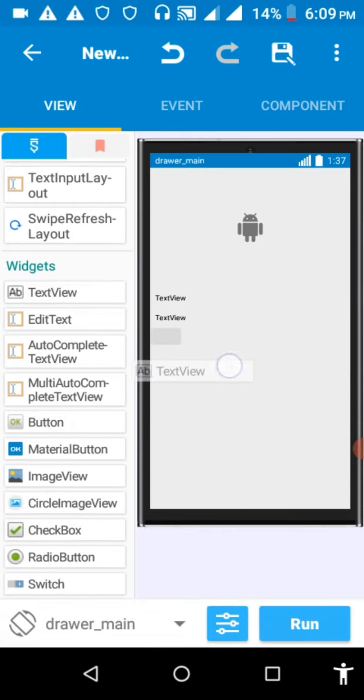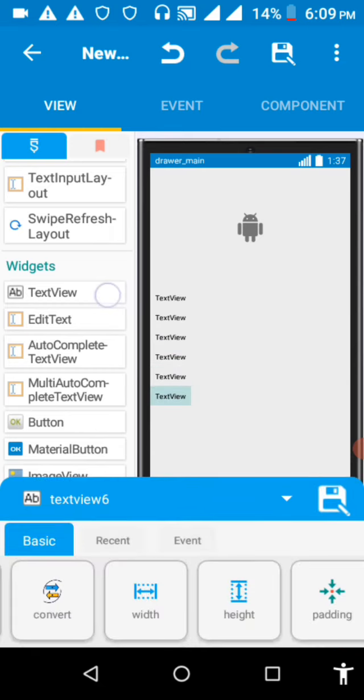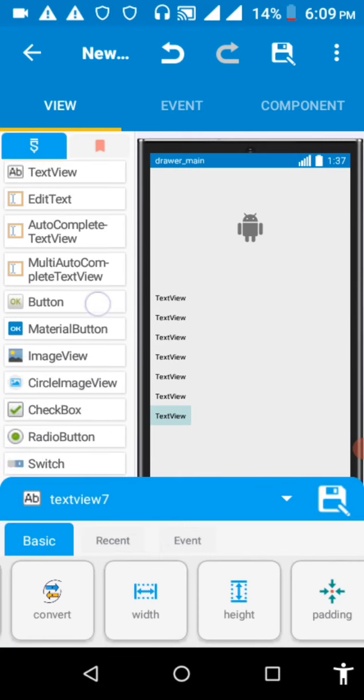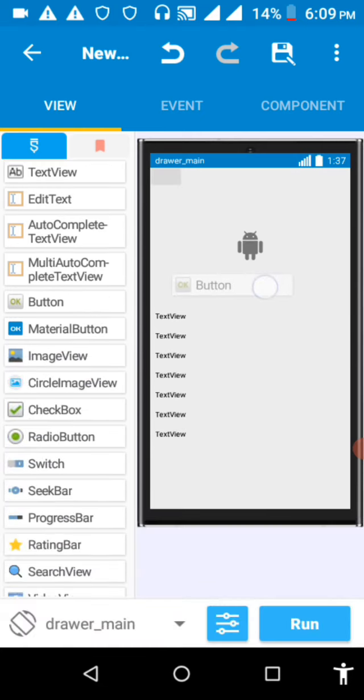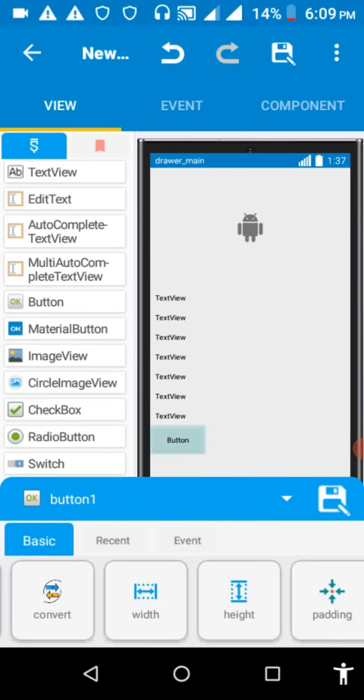For illustration purposes, just add text in views like this, because normally this is what every app comes with. You can also add images, buttons, anything at all. So now let's test this app and see what we get.